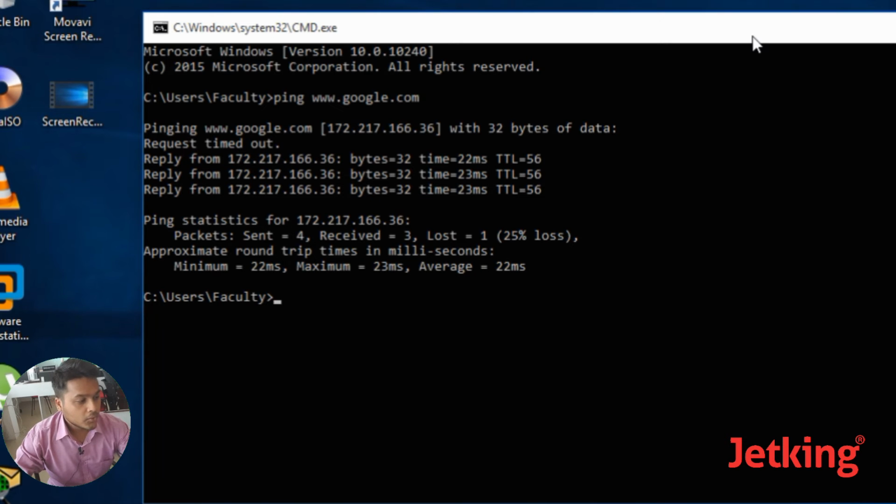After that, you can see here that packets of size 4 are being sent and received. Here the packets are determined: if you send 4 packets and receive 4 packets and the loss is 0%, that means you are connected to the network. That means you are connected to the server of Google.